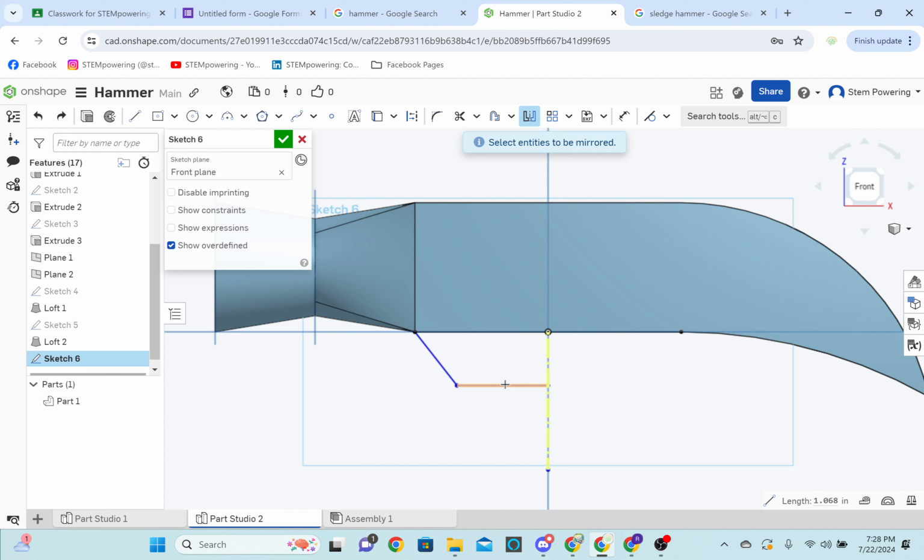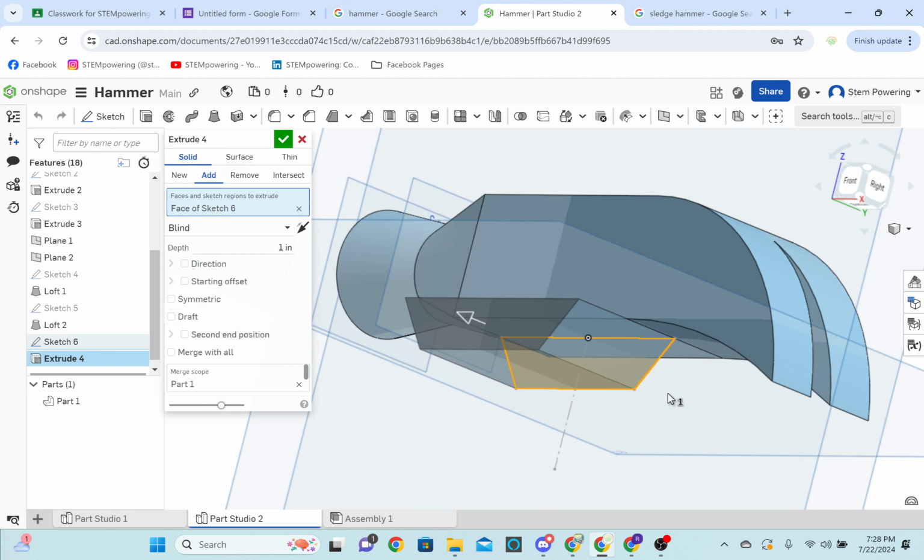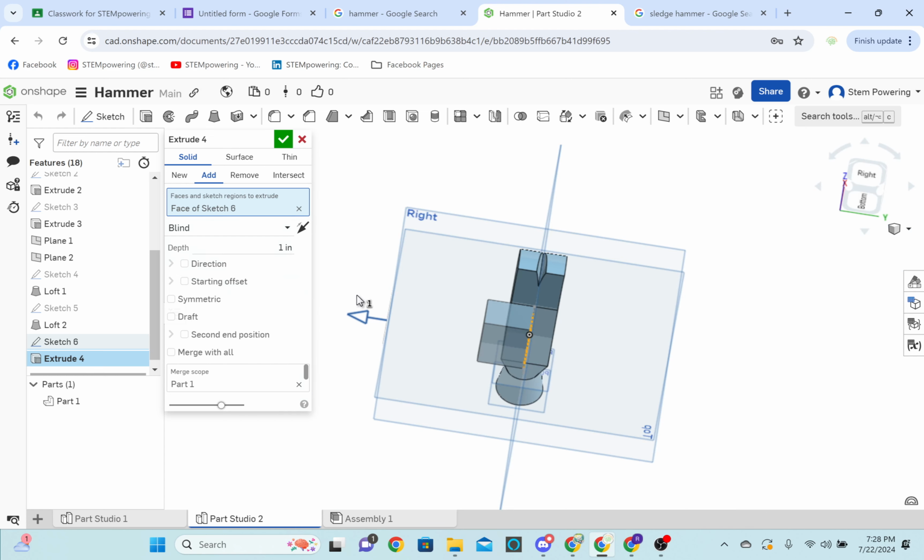So now that I have that trapezoid shape in, I'm just gonna use the extrude tool, and then I'm gonna click symmetric. The difference between symmetric and not symmetric is that when it's not symmetric, it's only extruding in one direction. But if I click symmetric, it's extruding both to the left of the plane and to the right of the plane as well. Make that one, and just like that, it flows a little bit better into the handle.